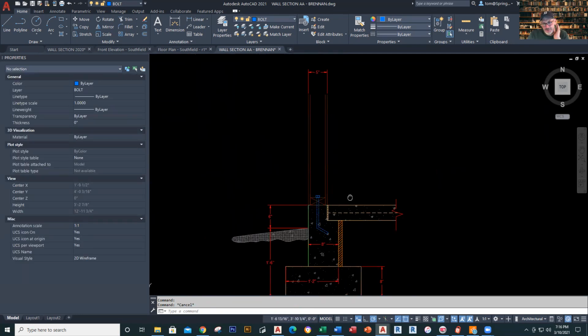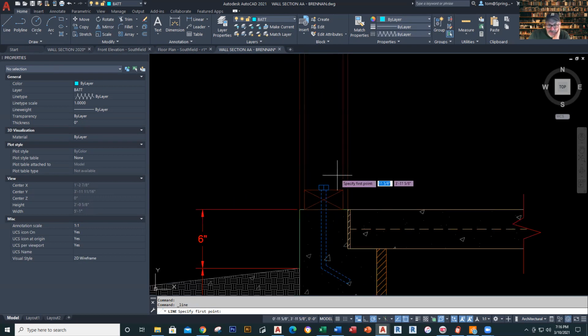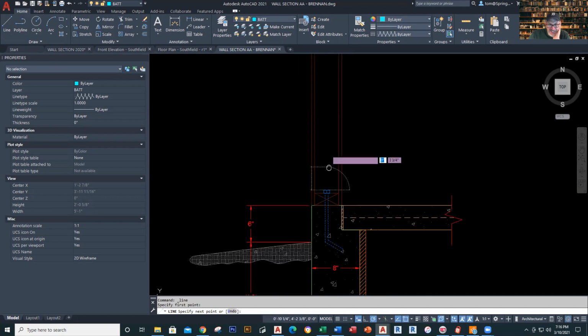So now we're going to put in the batt. To put the batt in here, I'd go here. Now that's just a line. Watch this. I just use a standard line, and watch what happens here. I'm going to start it right from this location here, and I'm going to go straight up. Now look at that. See that? That's what the line type looks like.